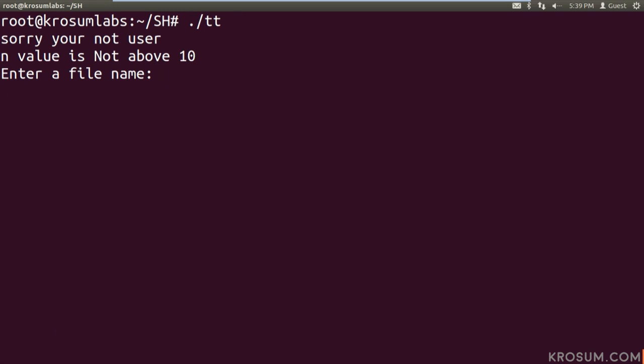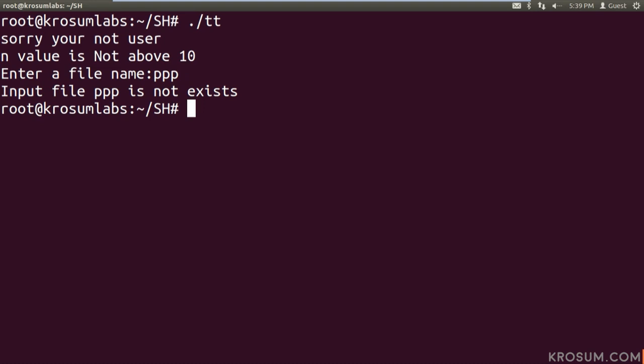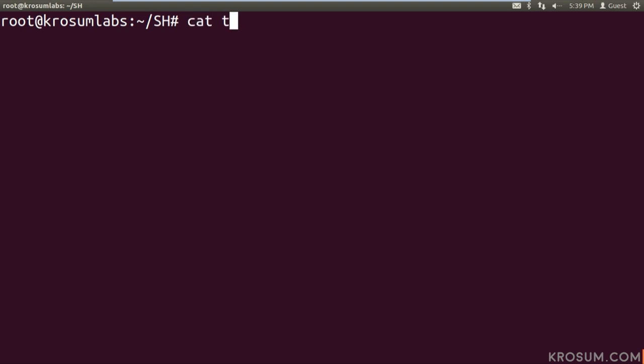Sorry, you're not a root user. N value is not above 10. Enter some file name, invalid file. It says input file does not exist. You can see one more example, followed by this line.